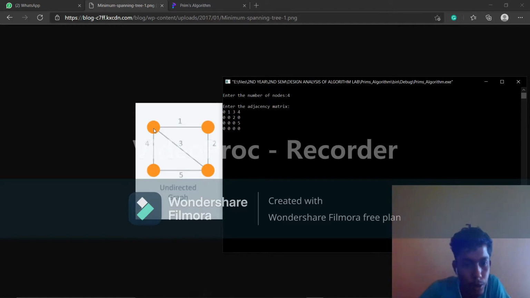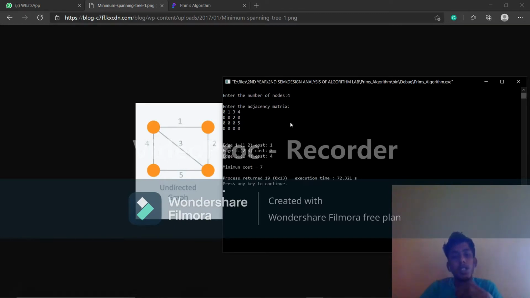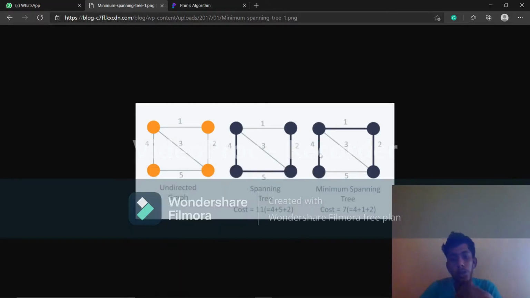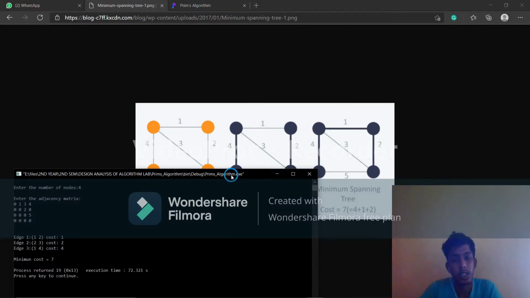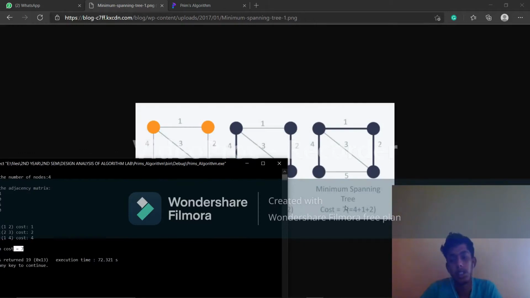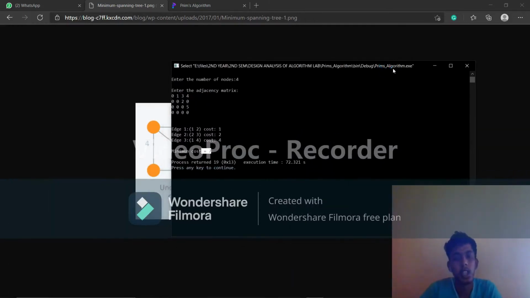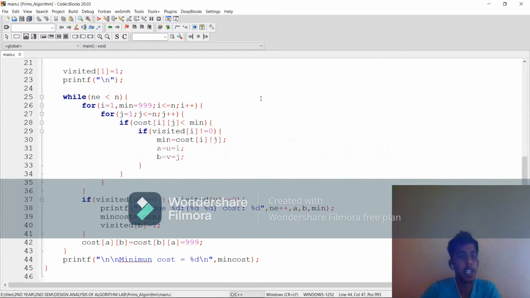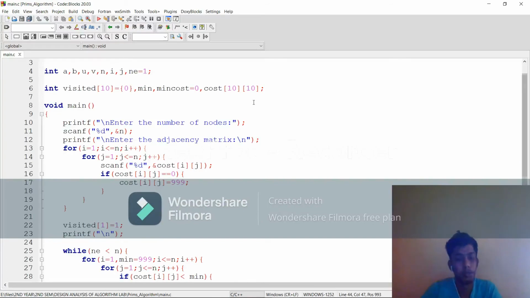already we have taken 4 and 1 as 0 and 4, so 1 and 4. When we execute, edge 1, edge 2, edge 3, there are totally 3 edges, with costs 1, 2, 4. So next, the minimum cost is 7, so here the minimum cost is 7, so it perfectly matches. So that means our output is correct. So this is the Prim's algorithm and implementation.